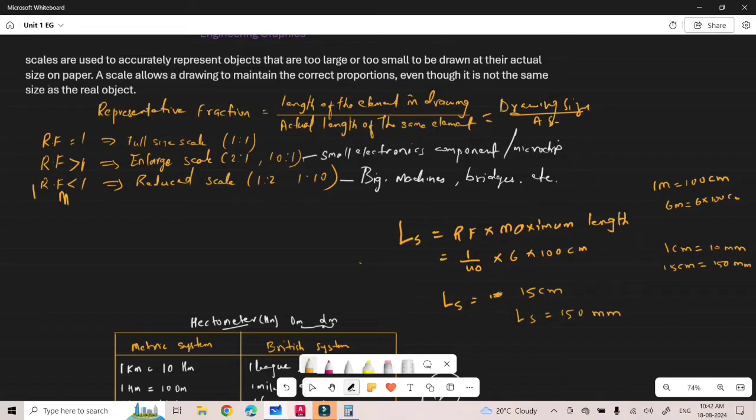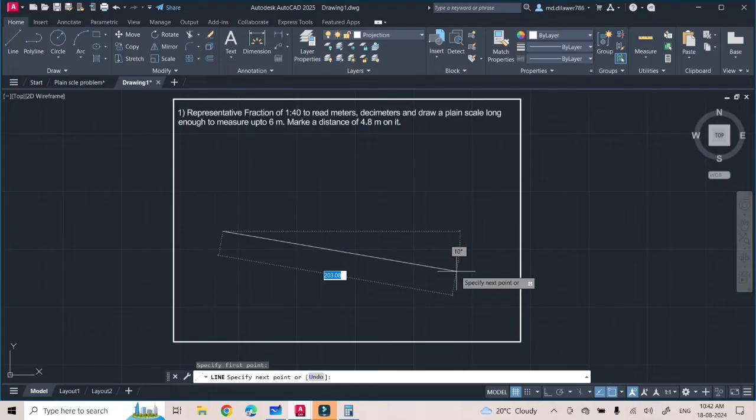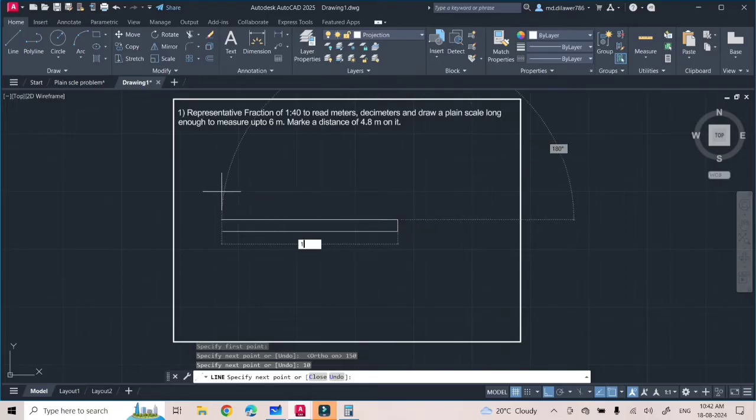So now we'll move to AutoCAD. We'll draw a scale, 15 mm, ortho mode off. Simply press F8. Dimension 150 mm length. The height of the scale, the width of the scale, I already told you, 10 mm. Then next again 150 mm, then again 10 mm, right?